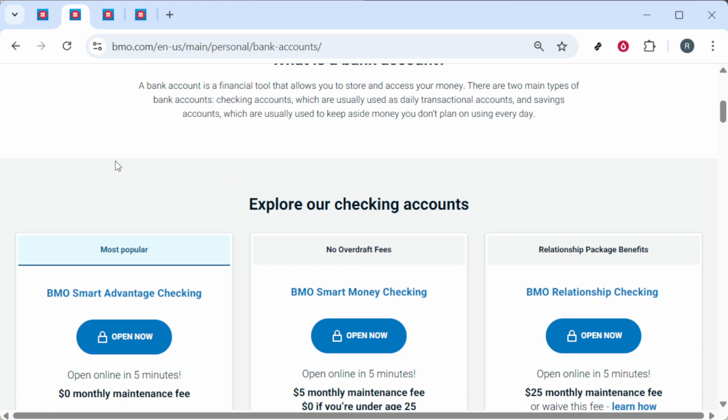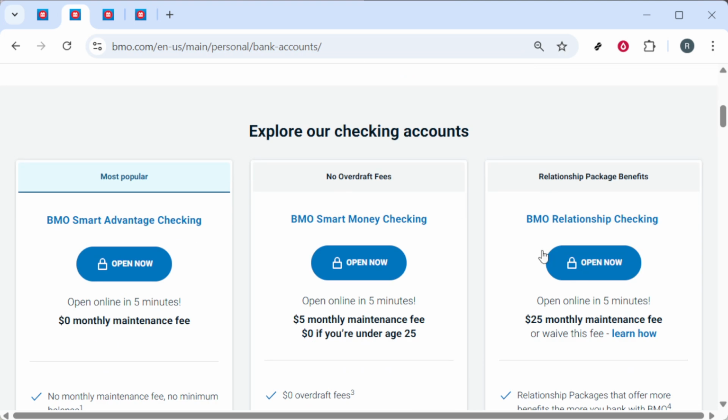You'll notice choices like BMO Smart Advantage Checking, BMO Smart Money Checking, and BMO Relationship Checking. Take a moment to skim the highlights shown on the page, such as monthly fee, requirements, or perks, and pick the account that matches your banking habits. When you're ready, click Open Now.